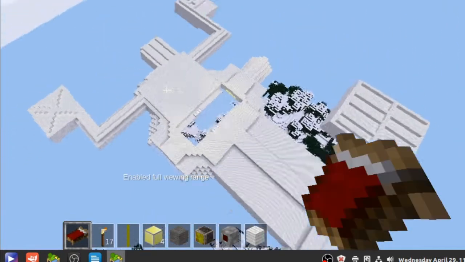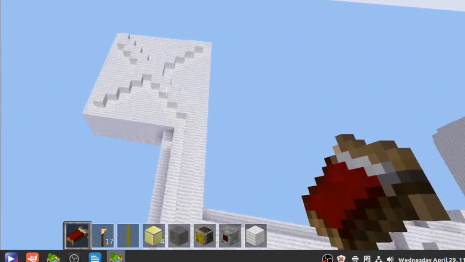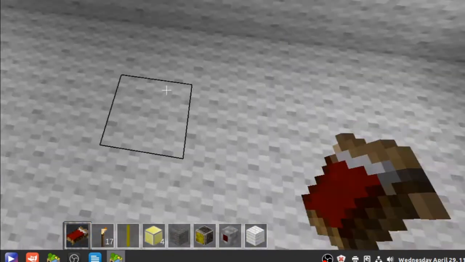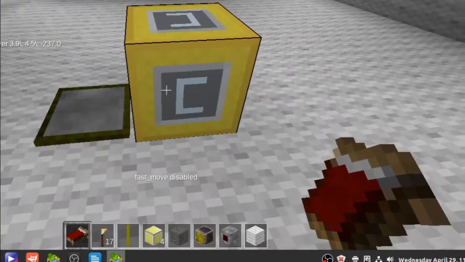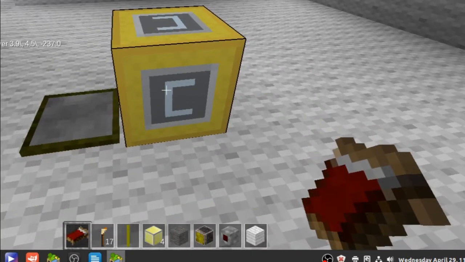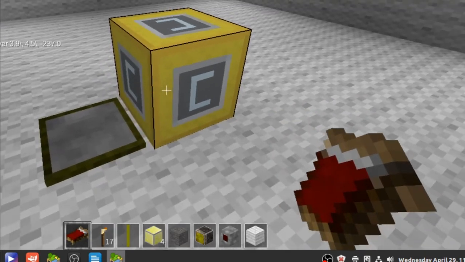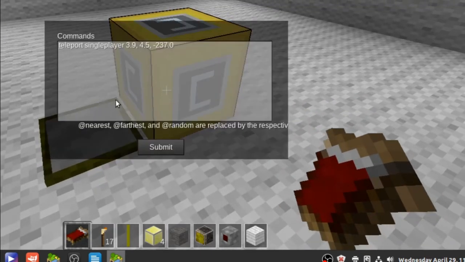The command block is in here. This is a command block, as you can tell, right there, owned by single player, commands teleport single player to the coordinates. What you do is, when it's set up, I have to set the teleport, so it'll teleport me, and I don't have to fly down.